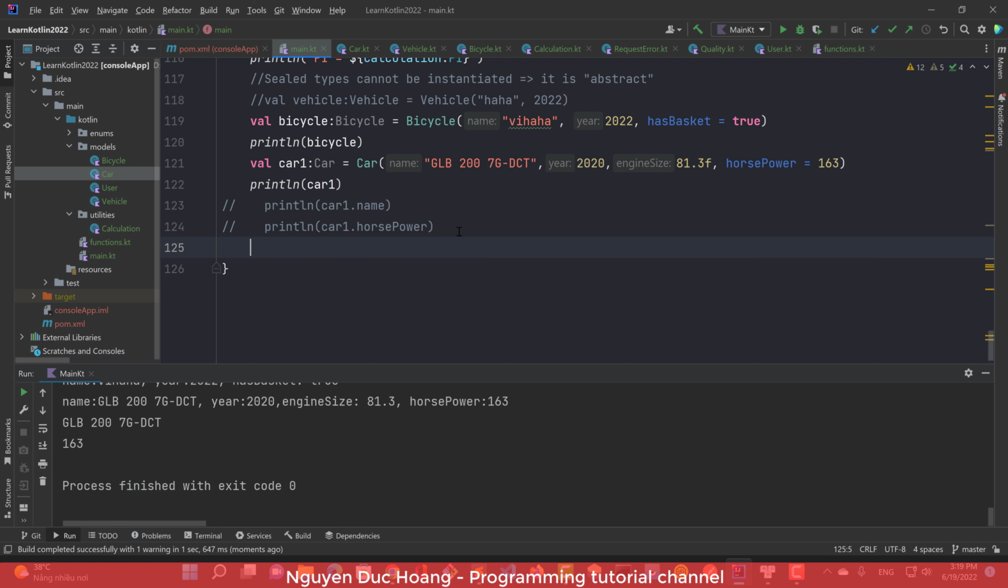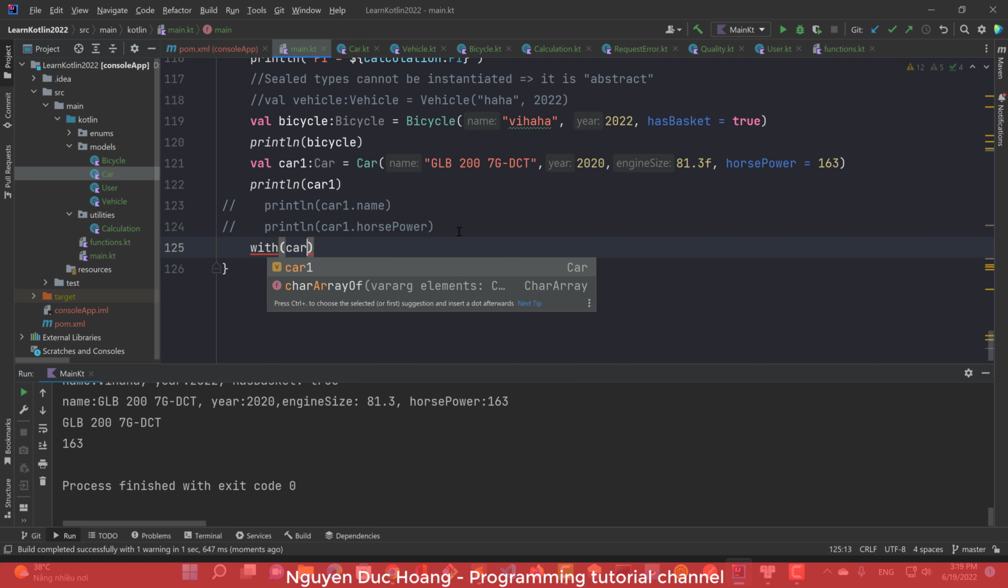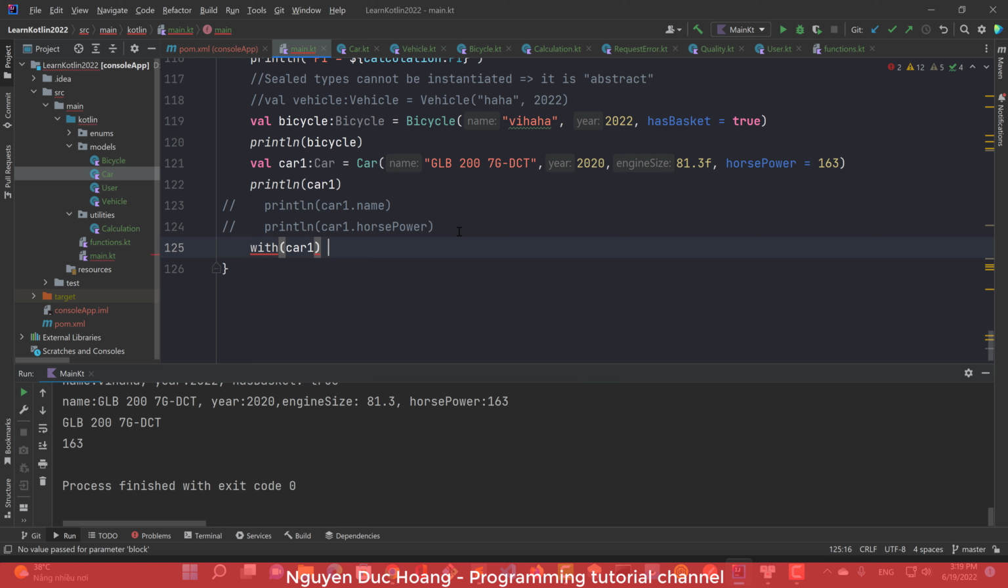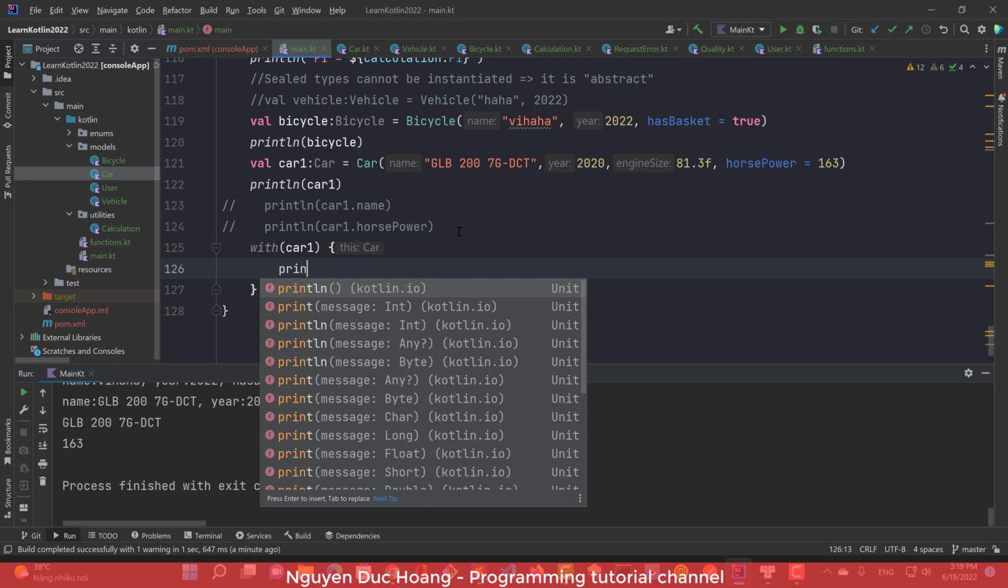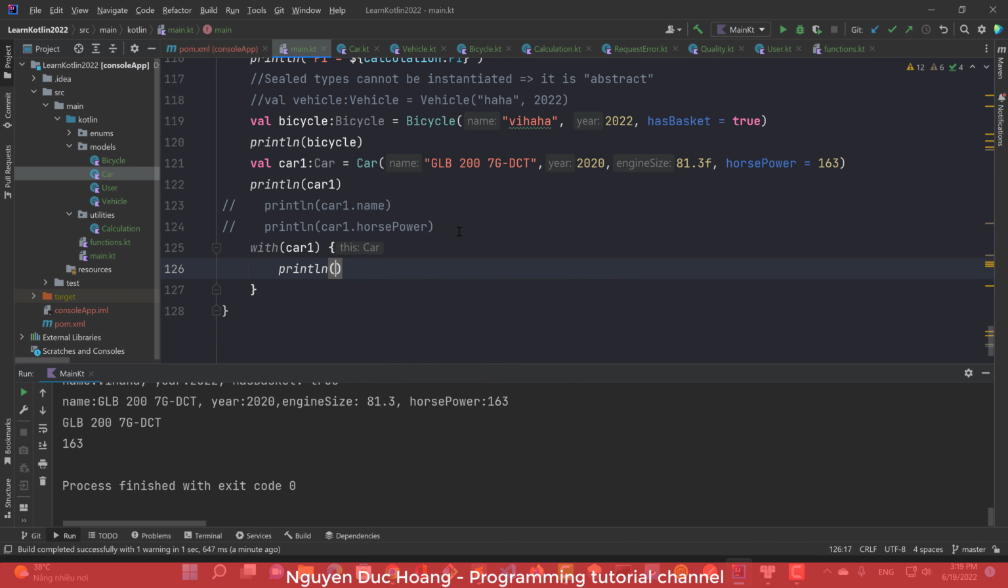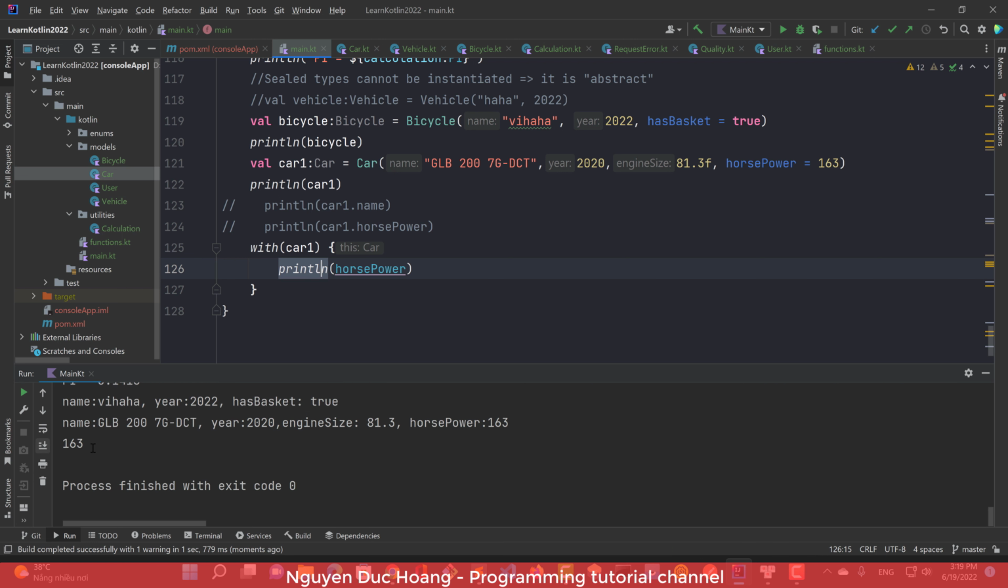Okay, so you can do the same with other objects. You can also use with. With allows you to access multiple properties of an object without calling the object many times. For example, you can print out car1.name, car1.horsepower, car1.and so on. Otherwise, you can use with.